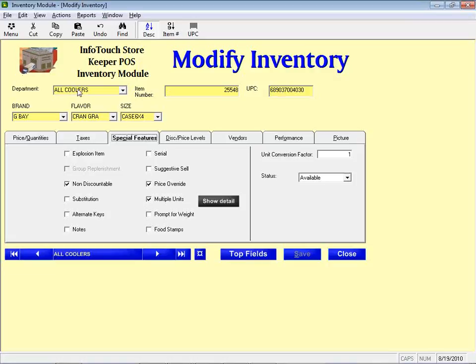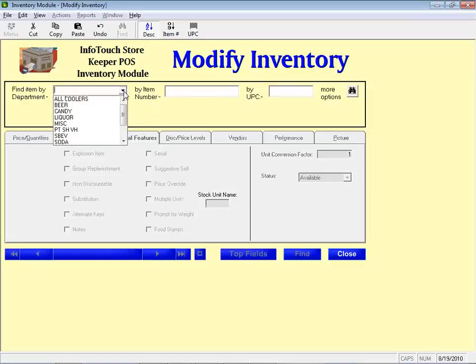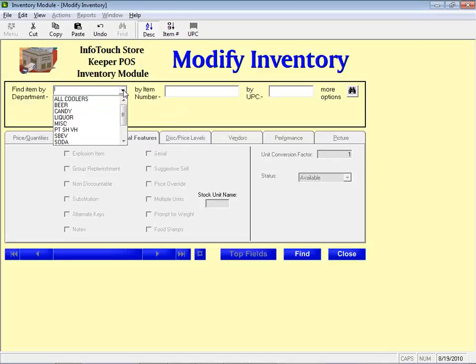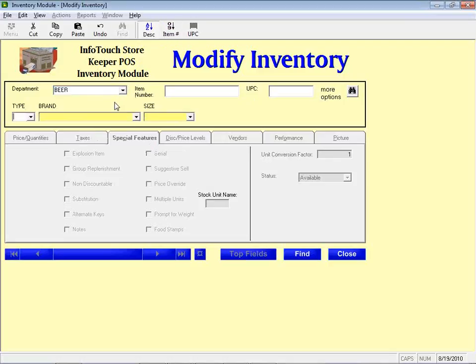Now, let's go to inventory. And you'll notice if we go to a department like Coolers, we've got brand, we got flavor, we got size. If I found something in the miscellaneous department, there's just one piece of the description besides that. These pieces we call indices, and each department has a fixed number of indices. So in the case of miscellaneous, we've got 2. Let's take a look, for example, at the beer department, and here we've got type, brand, and size.